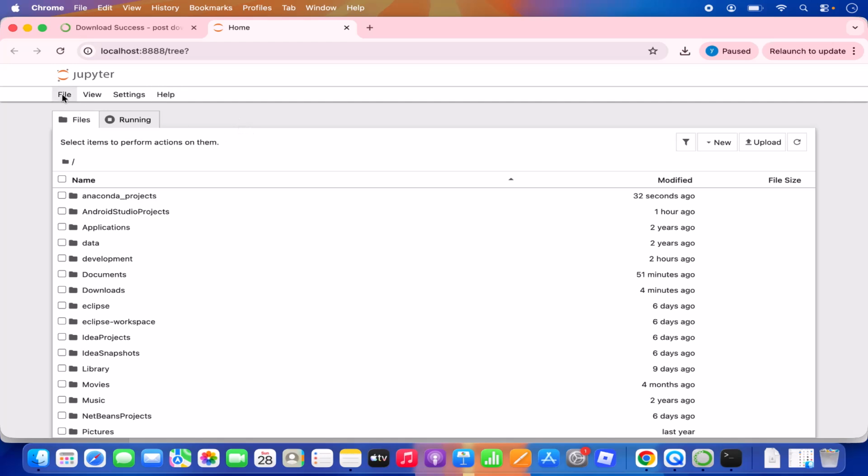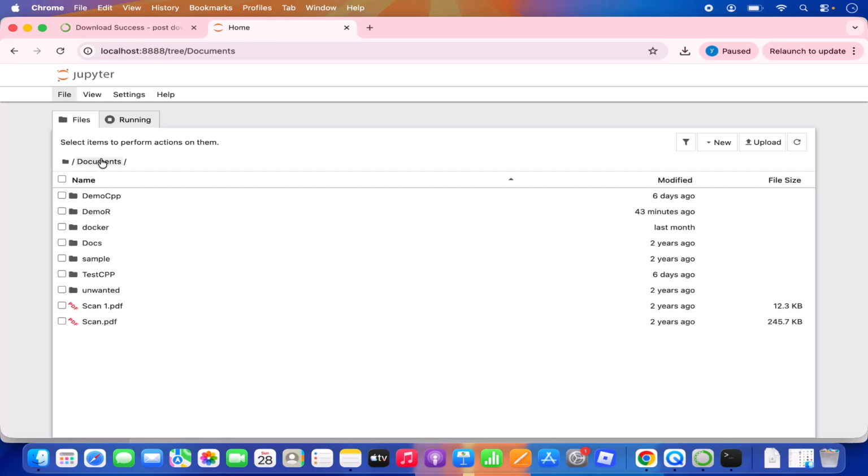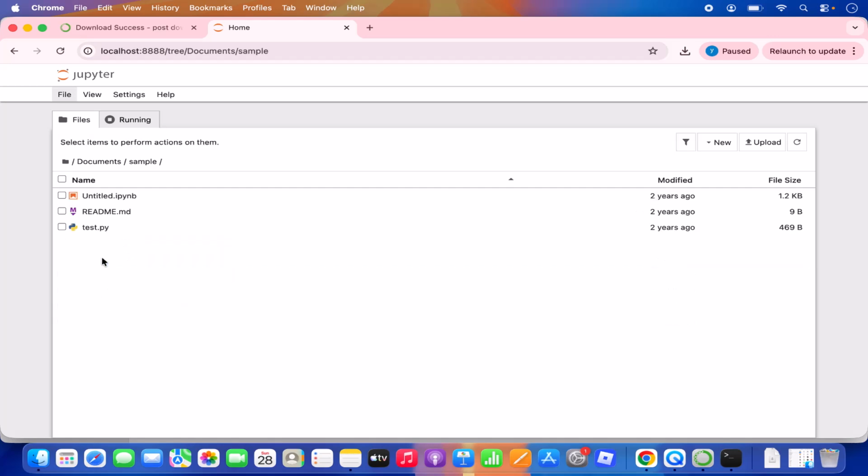So here I'm going to navigate to the folder where I want to create some file or open some notebook, right? So I'm going to go to my documents folder. Let me just move back, documents folder. And here I want to go inside the sample folder where I already have a sample test.py file, and I'm going to create a new file here, right? So let me create a new IPYNB file, which is the Jupyter Notebook file.